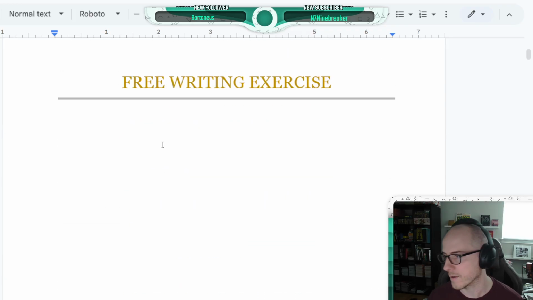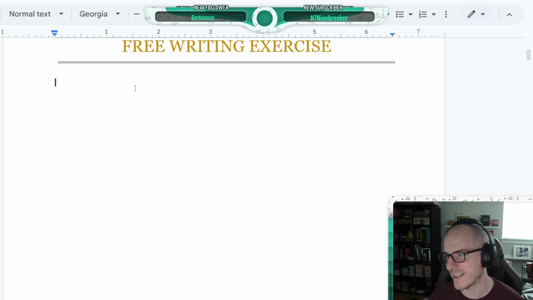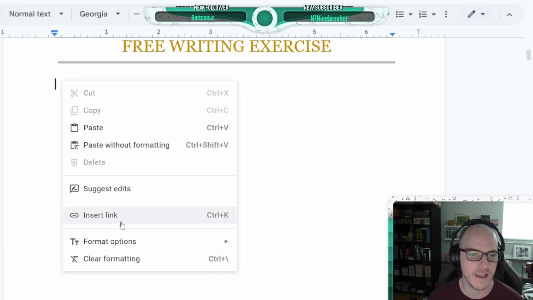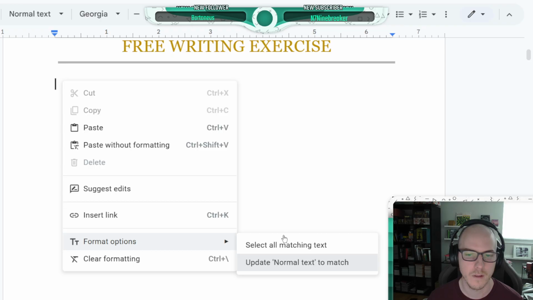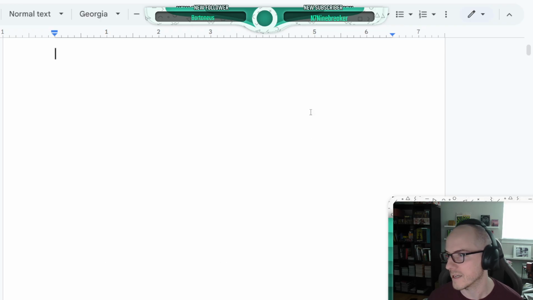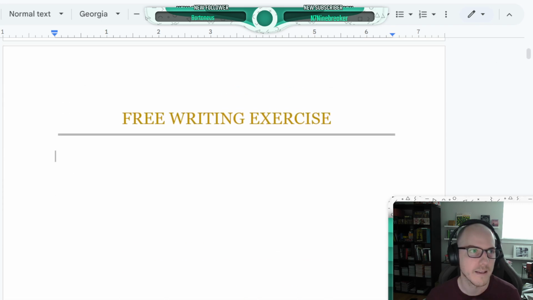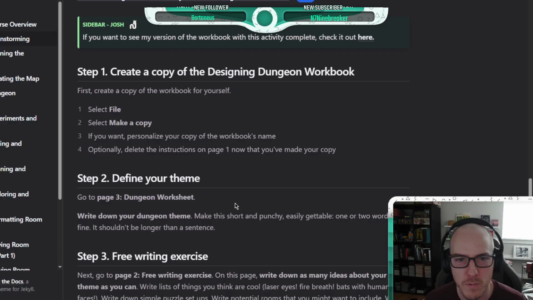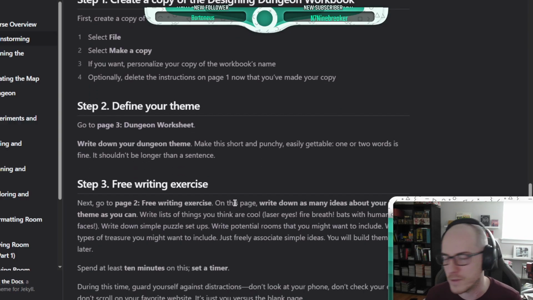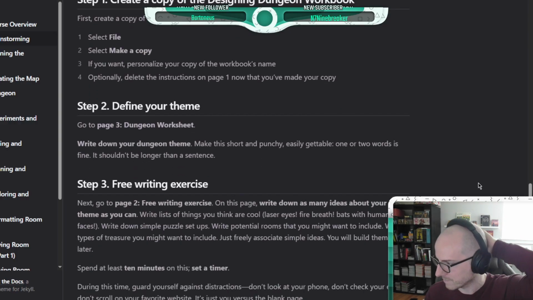We have a free writing exercise, which is a blank page, which I have a feeling is what we're going to be doing next. I'm going to make this font a little bigger just so that I can see it, and you can see it a little bit better. I should not have updated normal text. That's going to change the entire document. Undo that. All right, it's just for me. Step 1, create a copy. Did that. 2, define your theme.